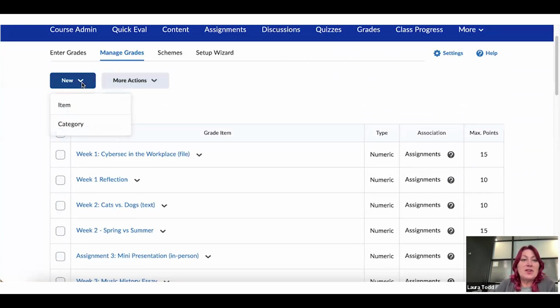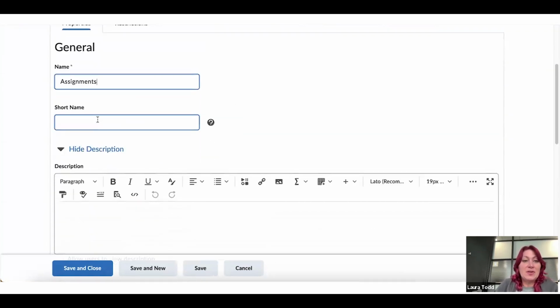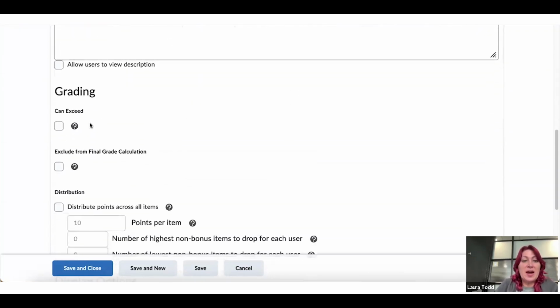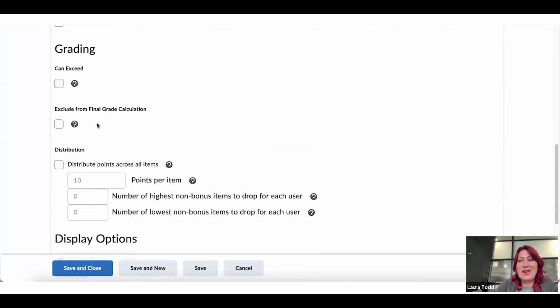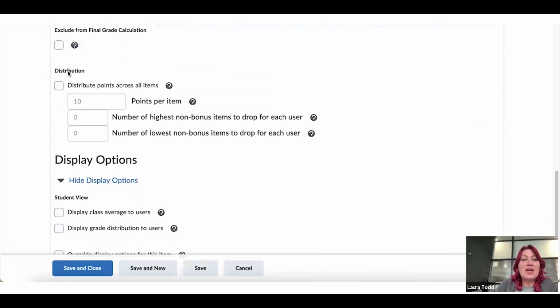So we're going to come up here to new, and this time we're going to select category. And we can see something that would be very easy and obvious would be like assignments. We could have that as a category. So we don't have to give it a short name or anything like that. I'm not going to say can exceed. I don't have extra credit on those, I suppose, or I think I might actually. I think I have a couple of extra credit things. I could check that. Exclude from final grade calculation. Down here, distribution. I don't want to go too into the weeds on this, but you can see you have a couple different options.